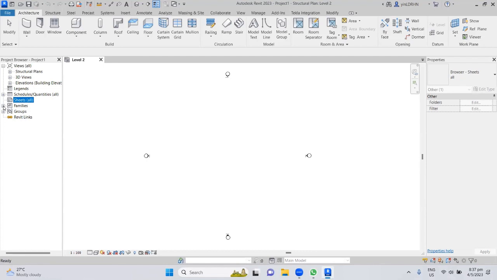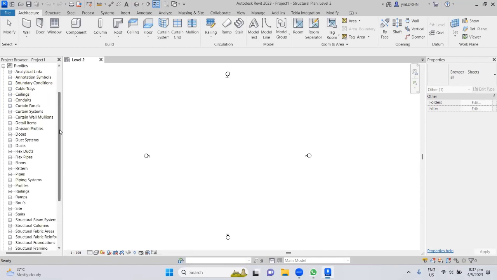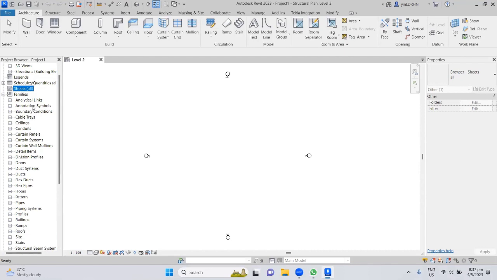Object and family are the same. In Revit, they call it family, but actually it's an object. In Revit terms, they call it family. In Revit, you cannot see any name called object. So that particular software calls it a family. But if you go to different BIM software, they may use a different terminology, but it's equivalent to object.